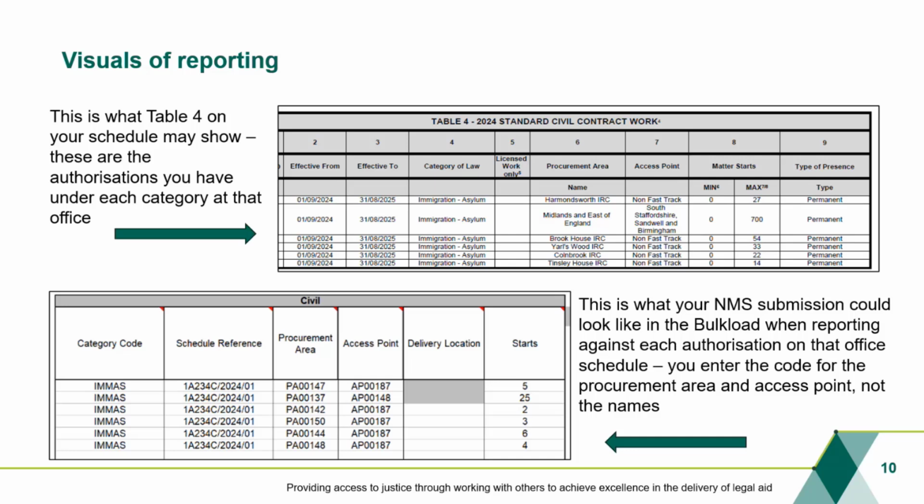The second screenshot then shows you how that would look if you then translate that to submitting your NMS information each month. Each line there relates to a different procurement area authorization. The second line there, for instance, where there's 25 matter starts reported, that procurement area code relates to the Midlands and East of England procurement area. So in this instance, the provider is telling us how many matter starts they opened in that previous month against each of those authorizations.